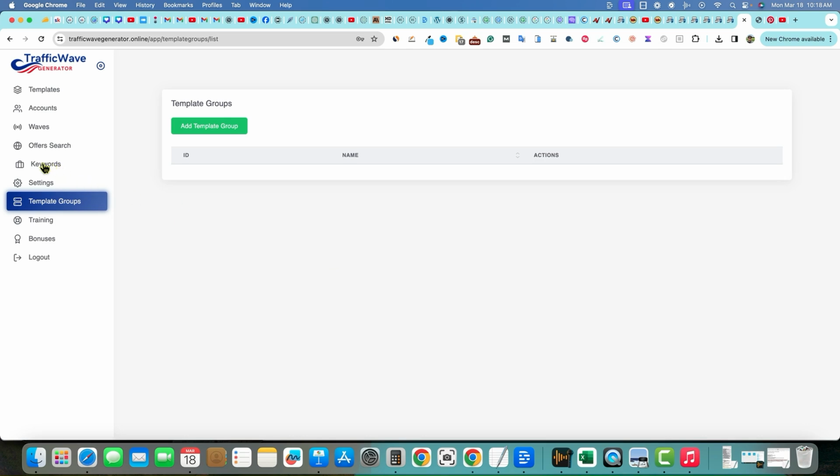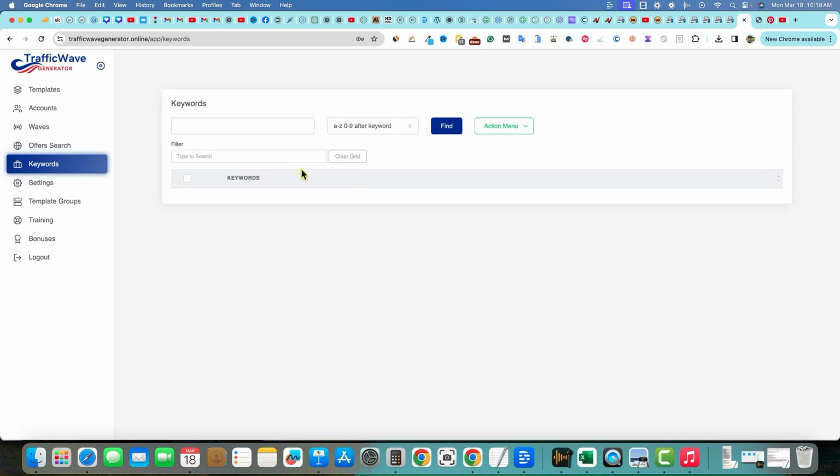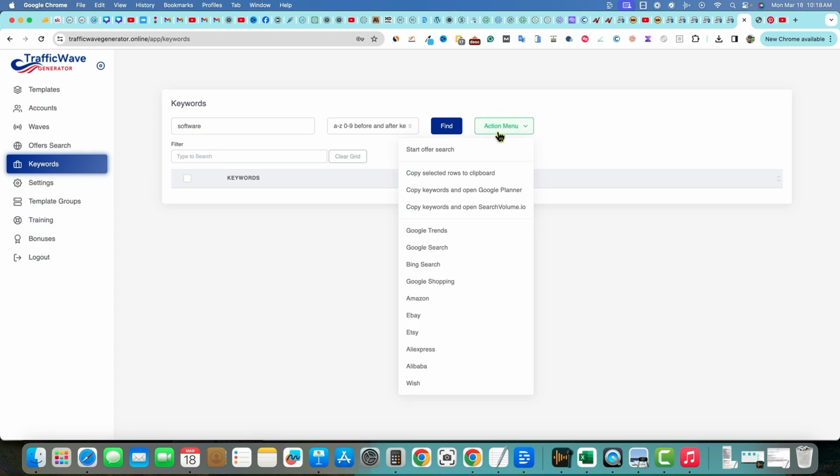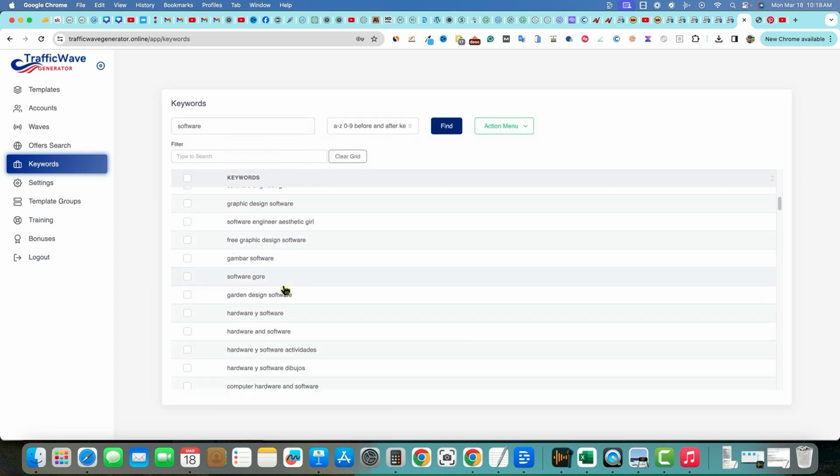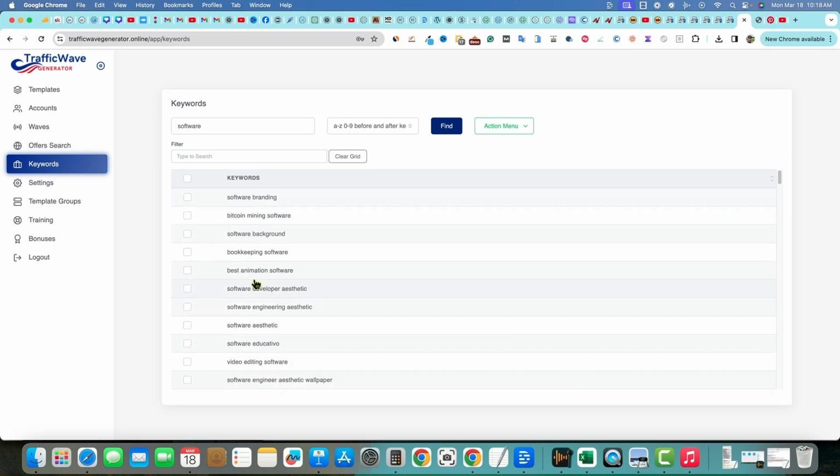All right, so there's some other places we can go do some keyword research right over here. So for example, if I wanted to go and select from here like this, and let's just go before or after, and let's just say we go with software. Right over here, find, there's action items right over here. There's all kinds of different search engines that we can go with. And I'm just going to say find. So it's going to go out there and find a bunch of keywords for us. Look at this massive list of keywords right over here.